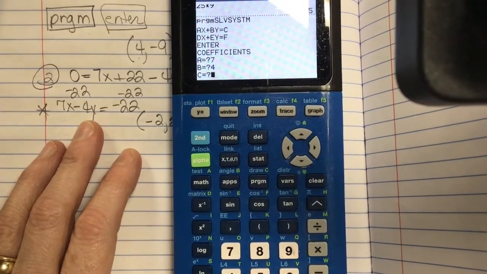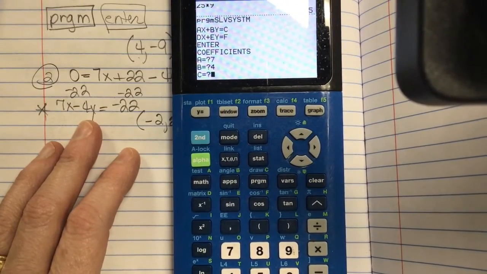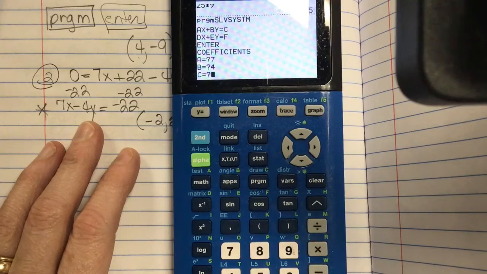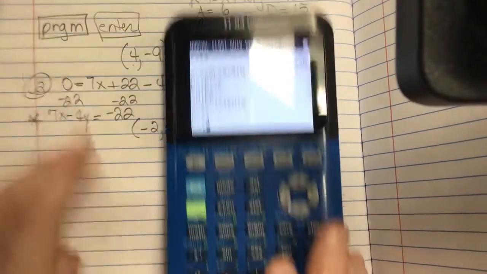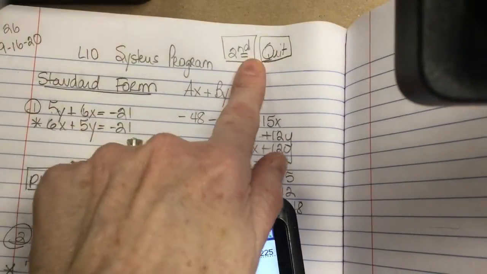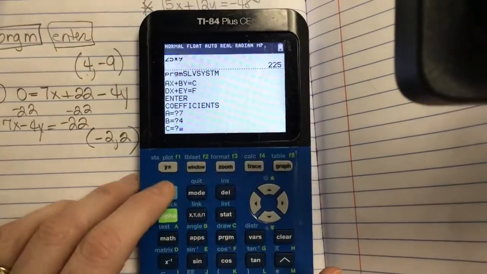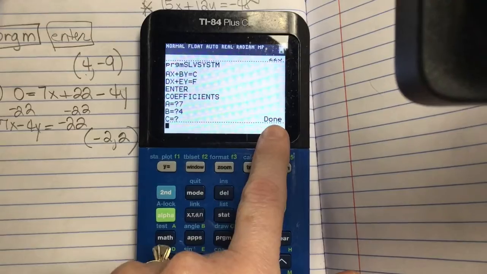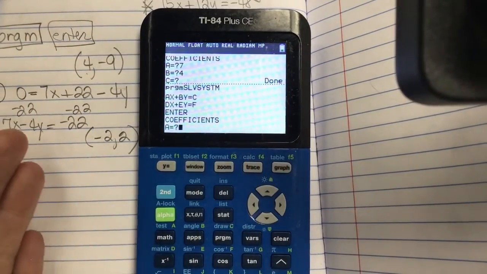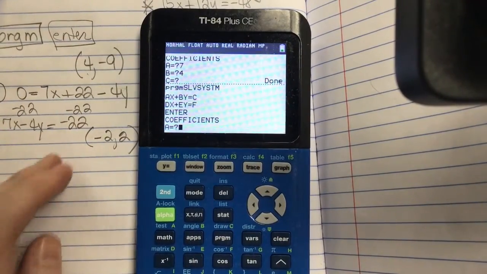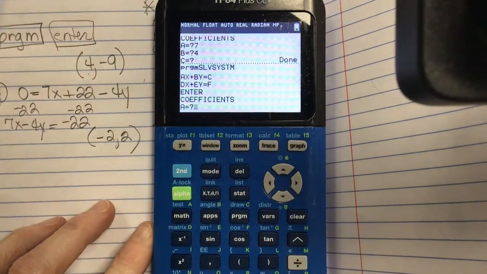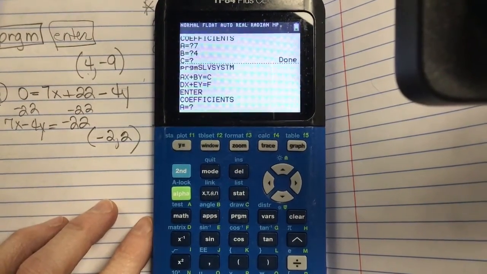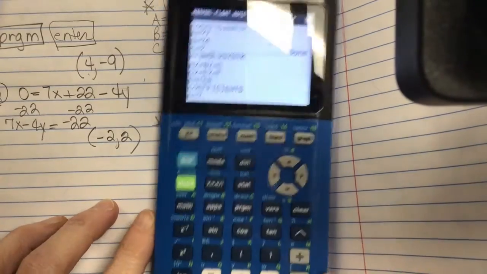You can start hitting enter, and it's like, oh, I don't know how to get out of this. When you get to a point that you've messed up and you don't want to just put fake numbers in it to get it to run through, how do you get out of it? Second quit. Second quit will bring up that done, and then you just hit enter and it comes right back. So you don't even have to go to program and come back. If you mess up, second quit will stop it and then let you start all over again.